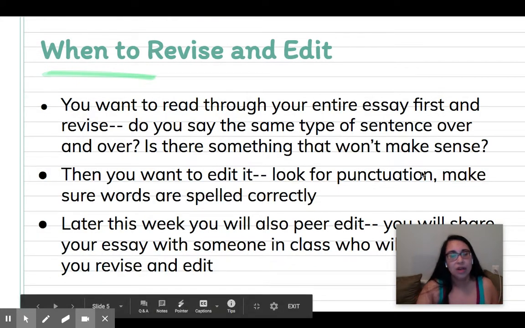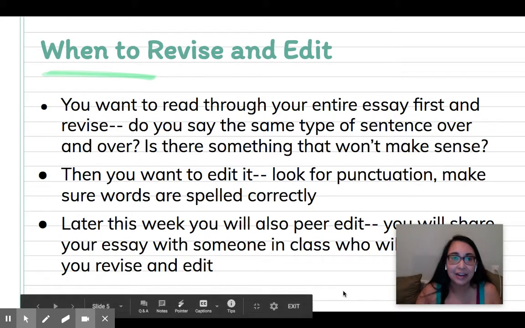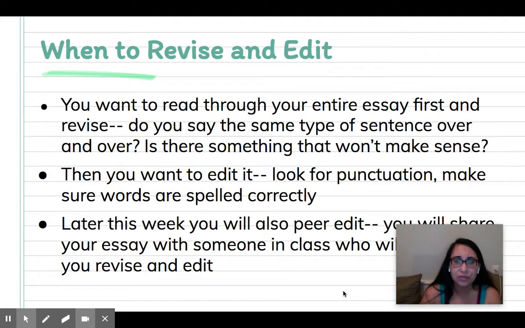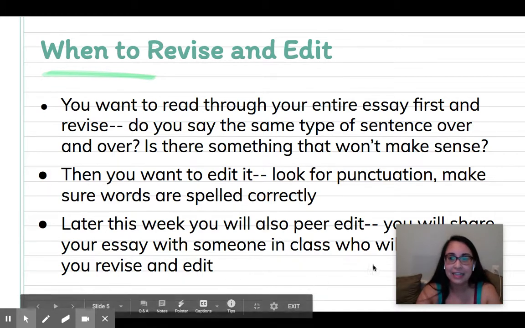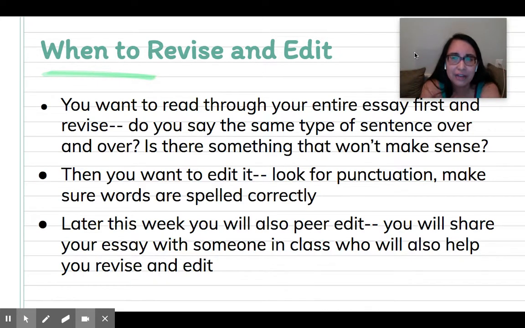So when we're revising and editing, you want to read through your entire essay first and revise. Do I say the same type of sentences over and over again? Is there something that doesn't make sense? Once I'm done revising it, then you're going to want to edit it. You're going to want to look for punctuation, make sure words are spelled correctly, all those good CUPS things. And then lastly, you would peer edit. Now this week, because there's this big transition, we're not going to have you peer editing in class, but later we will be.